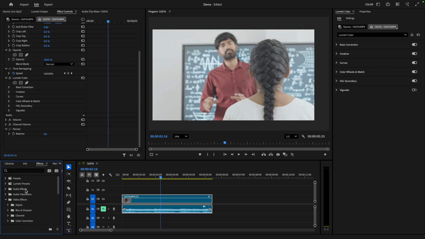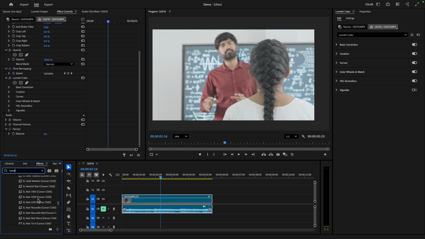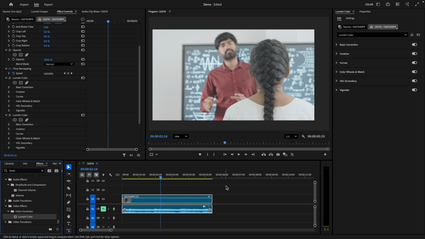You can navigate through these effects, and you can also search directly here. I'm searching for Lumetri, L-U-M-E. If you scroll down, you can observe there is an effect called Lumetri. It is in video effects, the color section, color correction section. There is a Lumetri control. You can drag it from here and release it here.